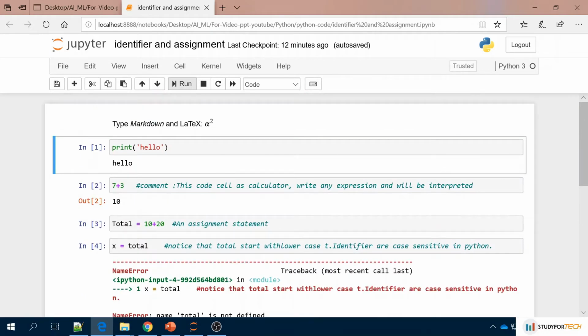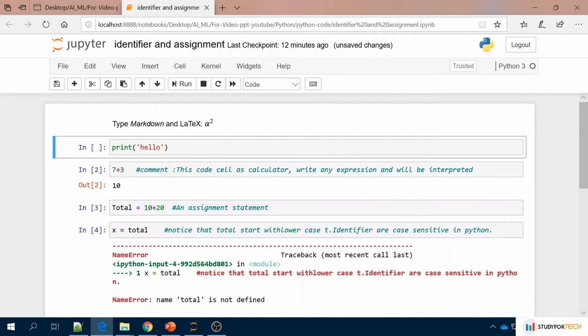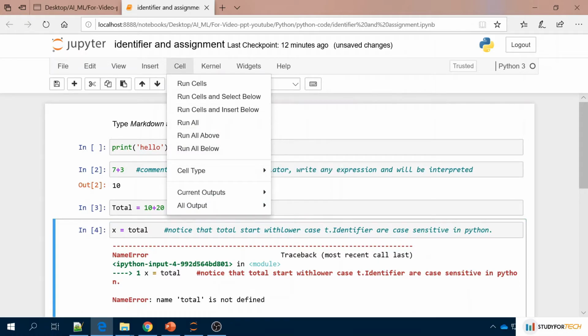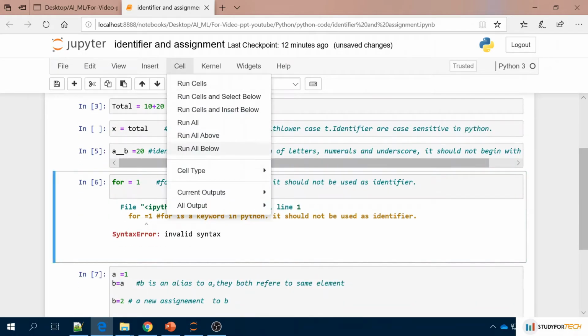Let's clear the output first. Go to Cell and then Current Output, Clear. All the output will be cleared here. If you clear the current cell, it clears all the output. Do the same here also.